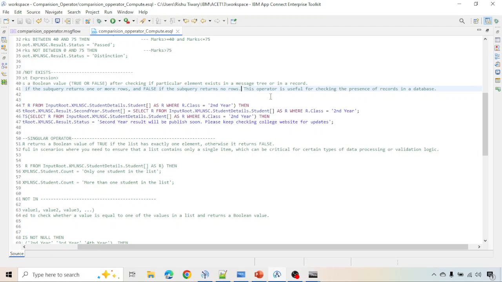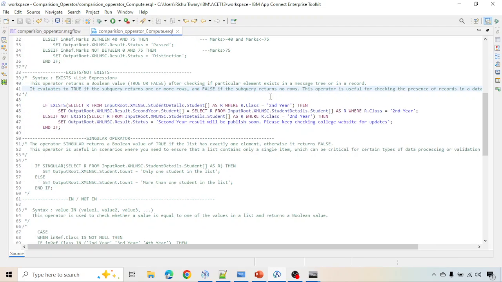I already told you the most common use of EXISTS is with a table. Suppose we have a table and we want to search for some value, then we can use EXISTS. EXISTS checks if this value exists, then we do some coding, and if it does not exist, we do some other coding. It is basically used to search rows from a table in a database.